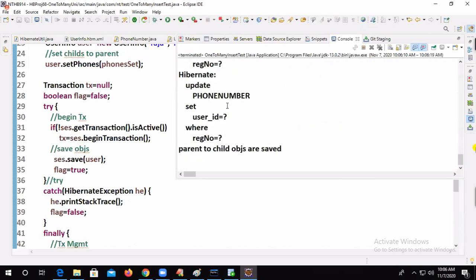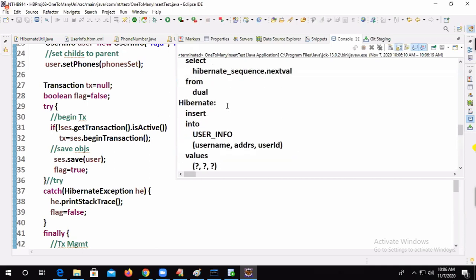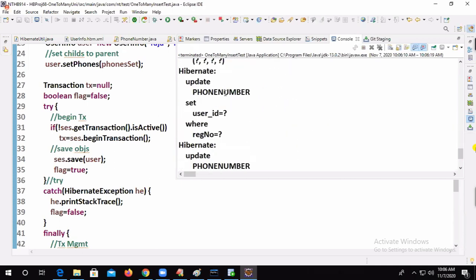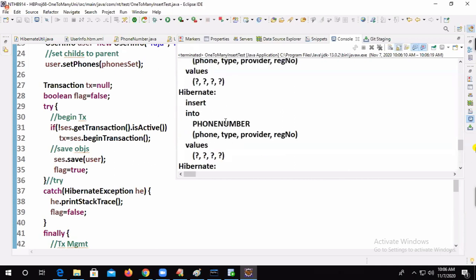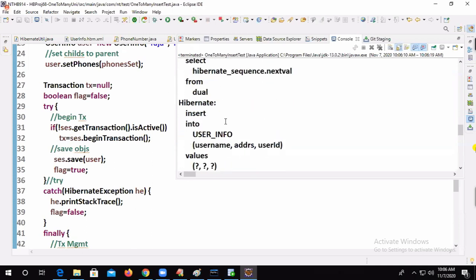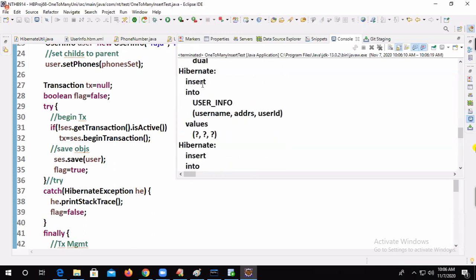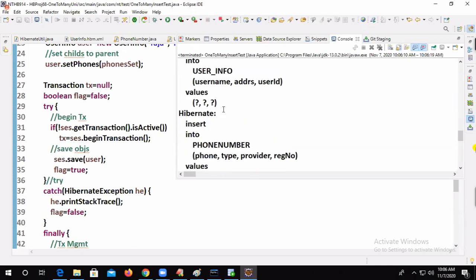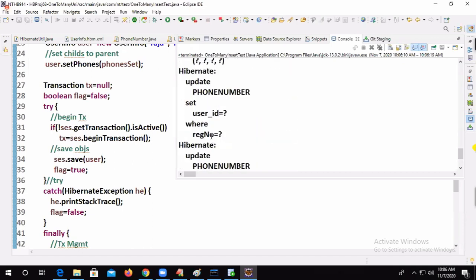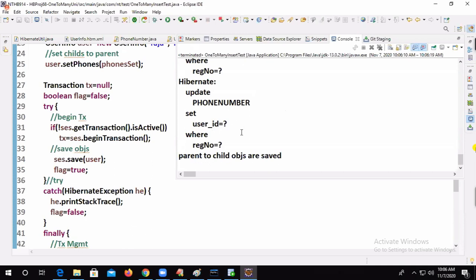See, tables are generated, guys. First, what is it doing? Inserting into parent and inserting into childs. Then updating what? The foreign key column with the parent object, parent file. Then updating the foreign key column. See, user ID, it is updating later.